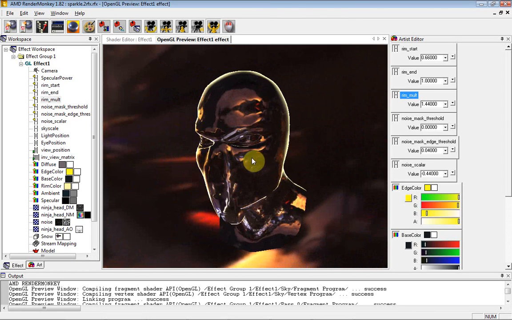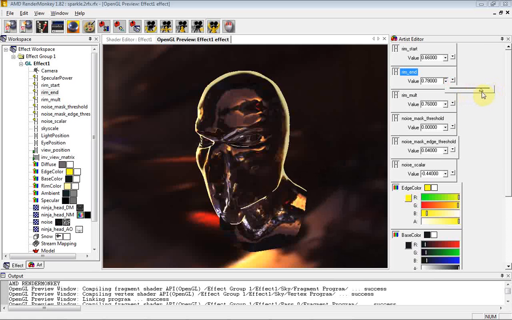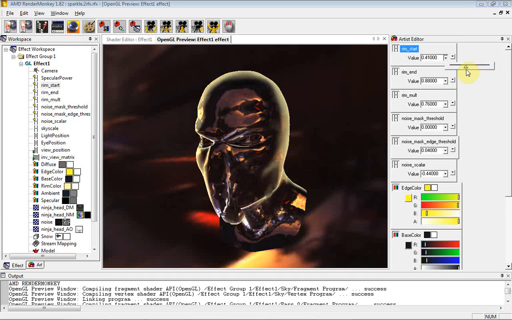So if you look at the actual rim highlight here, you can switch it on and off. This controls the intensity, and then this controls the sort of grazing angle. Obviously you can go a bit too far, and then this is the sort of inner angle. So you can control how much inner glow there is.